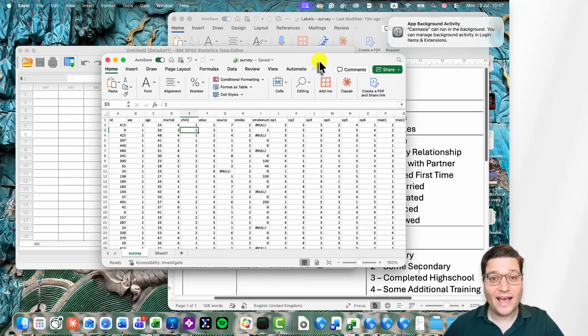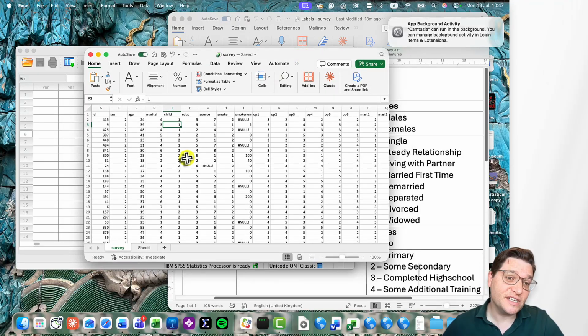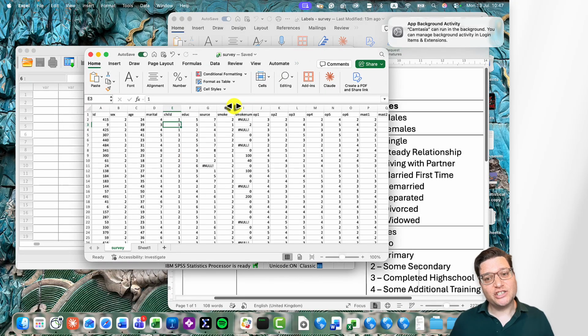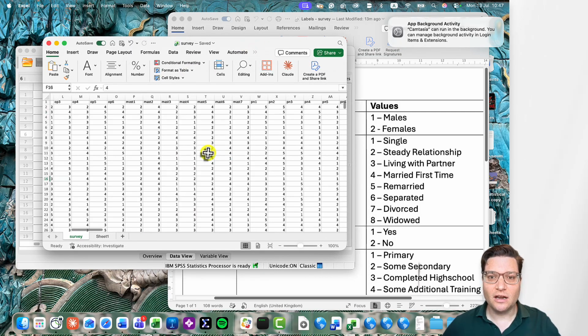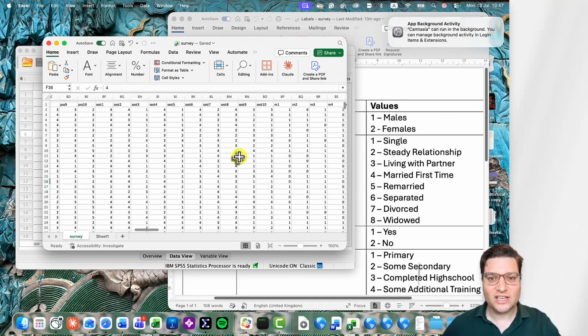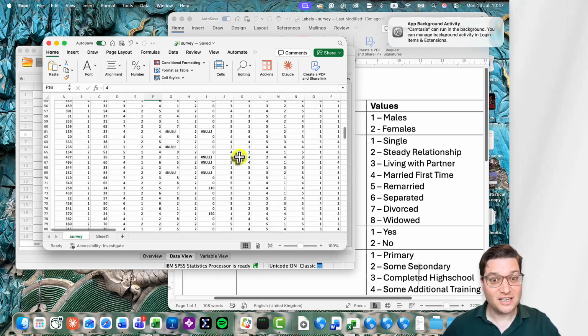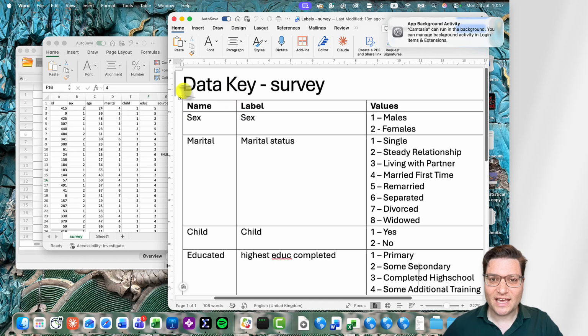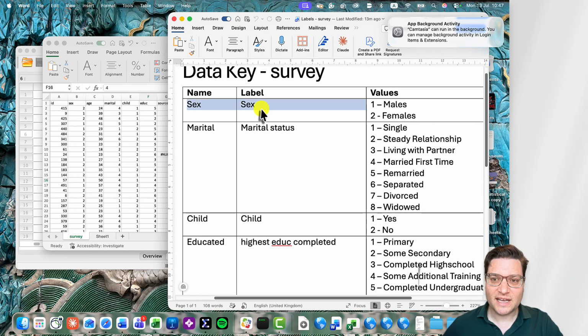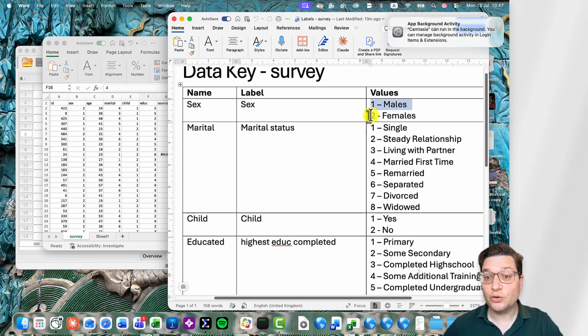Here I have an Excel sheet of data from a survey and I want to move this into SPSS. So this is all the data. It's got a lot of columns and a lot of rows, a lot of data in there as well. And over here we have the key. When I talk about sex, if I say 1 it means male, 2 it means female.